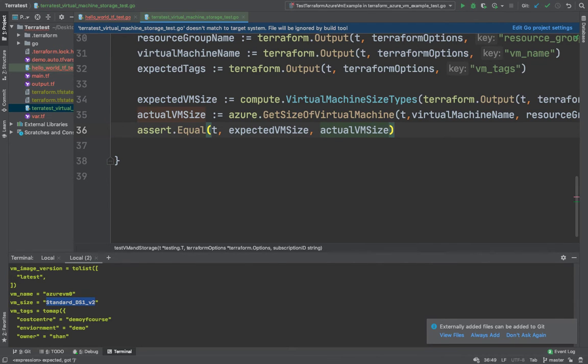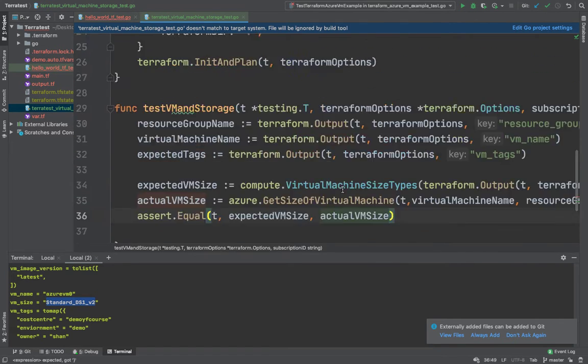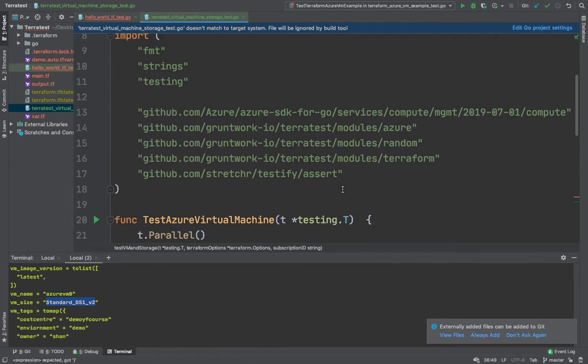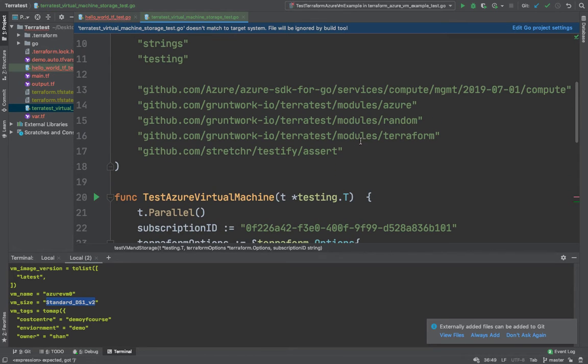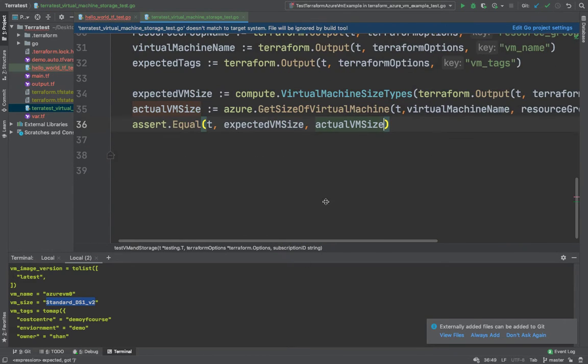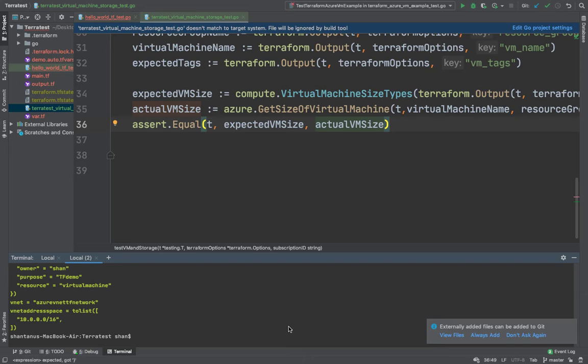So that's where all of the VM sizes are going to be matched. Now if you try to run this and see, it might end up throwing an error because we've not used all of them. So let's try to run this.